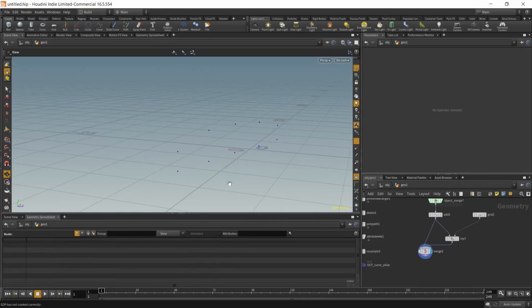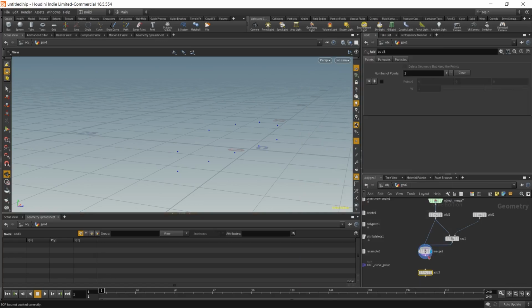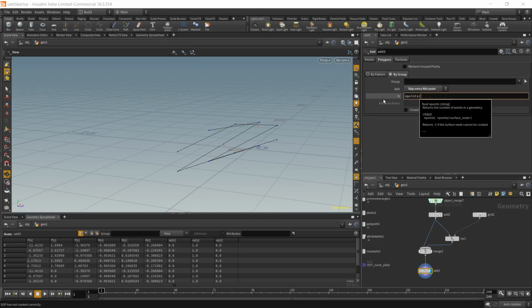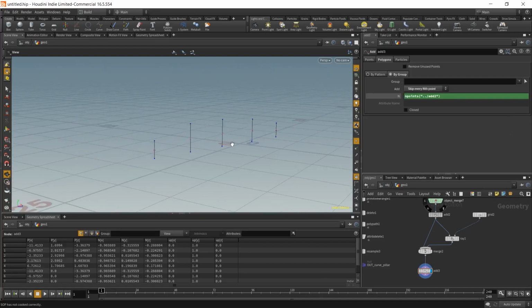Okay, we need to connect these points, and to do that we can place down an add node and set this add node to skip every nth point. And this needs to be 5, but it's different for every case, so it can't be 5, but it needs to reference itself. So type in endpoints and let it refer to the add node. And there we go. Straight lines going down. Now you can do whatever you want with this. Make your own pillar, the pillar you like.